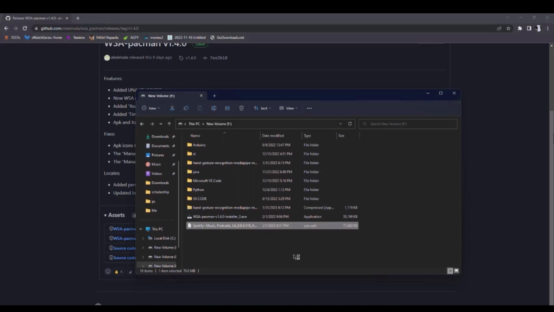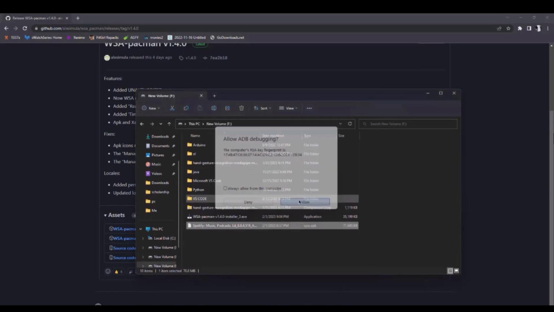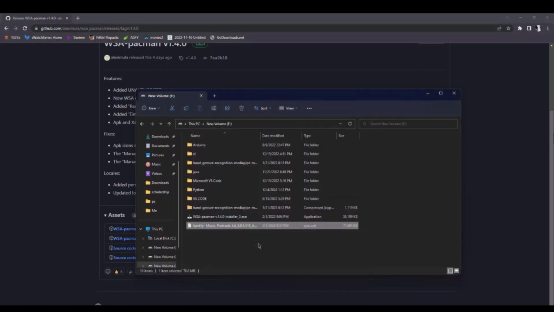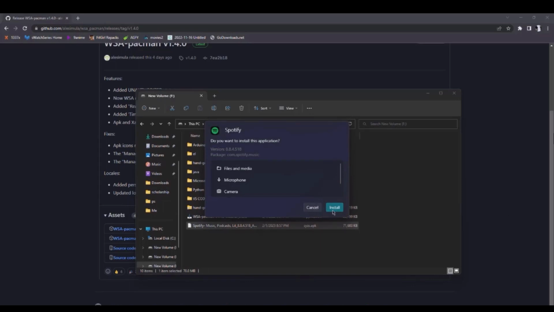Then a new pop-up window should appear, so just find it and open it. Then hit allow. Then again a pop-up window will appear, and over here just press install. Now wait for the installation process to complete. And after the installation process is complete, you can click on create desktop shortcut if you want to, or if you don't want a shortcut, then simply click on open app.